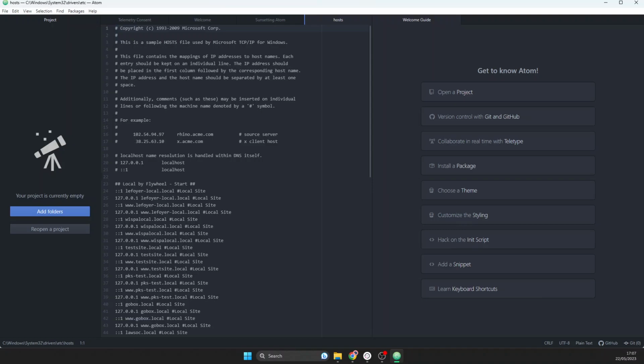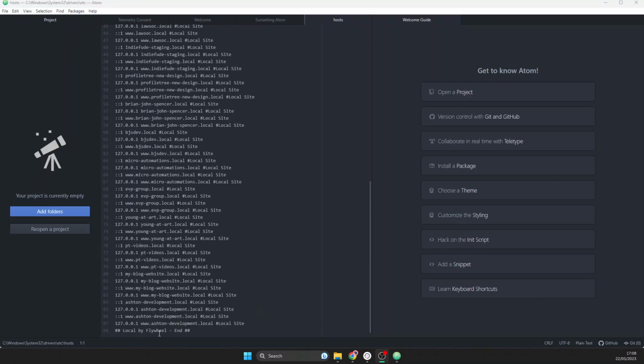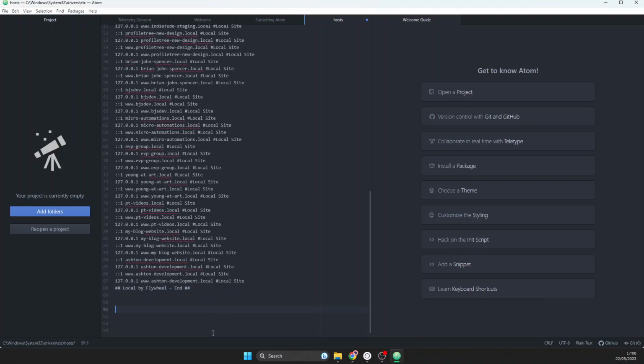So all you really need to do now is scroll down to the very end of the file until you see the last hash tag over here and just create a new line, and on the bottom of the file type in your localhost IP address, whatever it may be, and then you want to give the domain name that you want to block, so essentially the full domain name. And then you just want to click save.